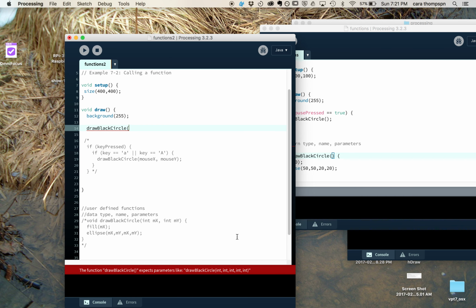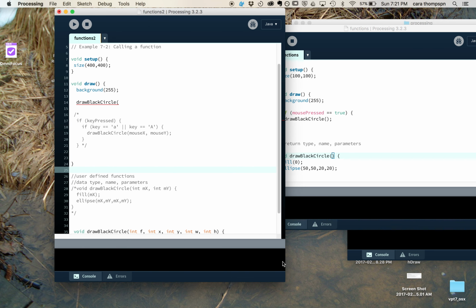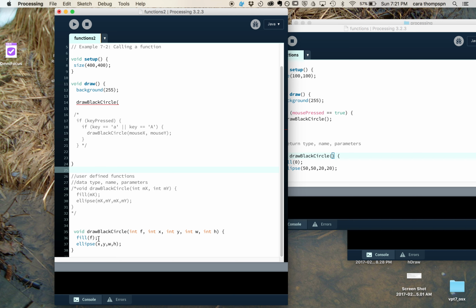Sorry, I've got a lot of comments in here. So again, if I look down here, the book does a good job of explaining this, and by the way, this is in chapter 7. It's kind of like playing catch. You're passing information from here to here. So I'm going to put in 4 integers.